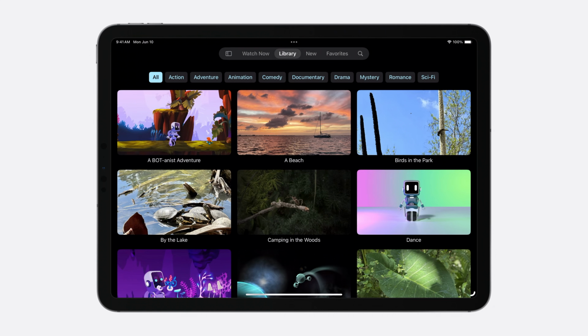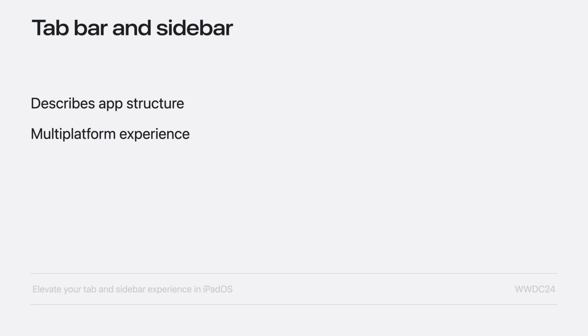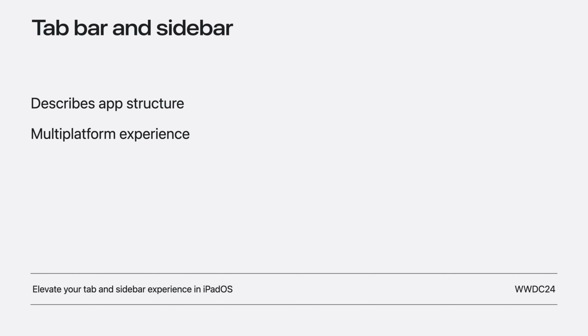The new bars allow for quick navigation using the tab bar, while providing access to deeper sections of the app through the sidebar. The new bars also include customization features to allow people to personalize the sidebar and tab bar through drag and drop. The new UI tab and UI tab group APIs enable apps to describe their structure to build a tab bar and a sidebar. In addition, they adapt for a native experience on both Mac Catalyst and VisionOS. To learn more, check out the video Elevate Your Tab and Sidebar Experience in iPadOS.